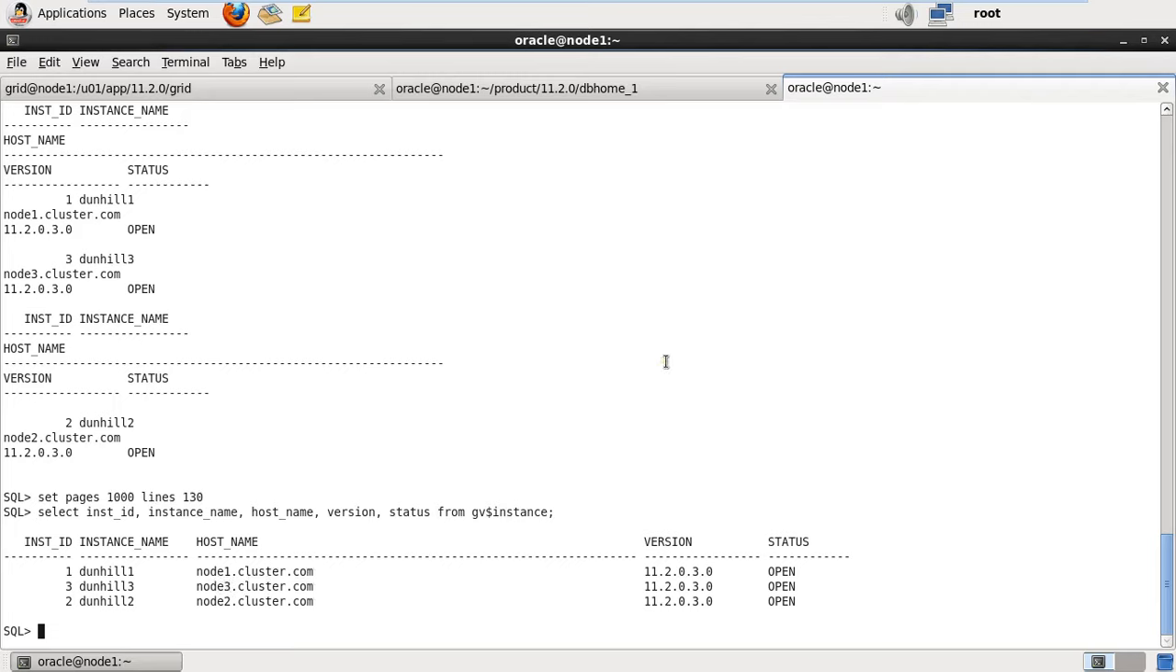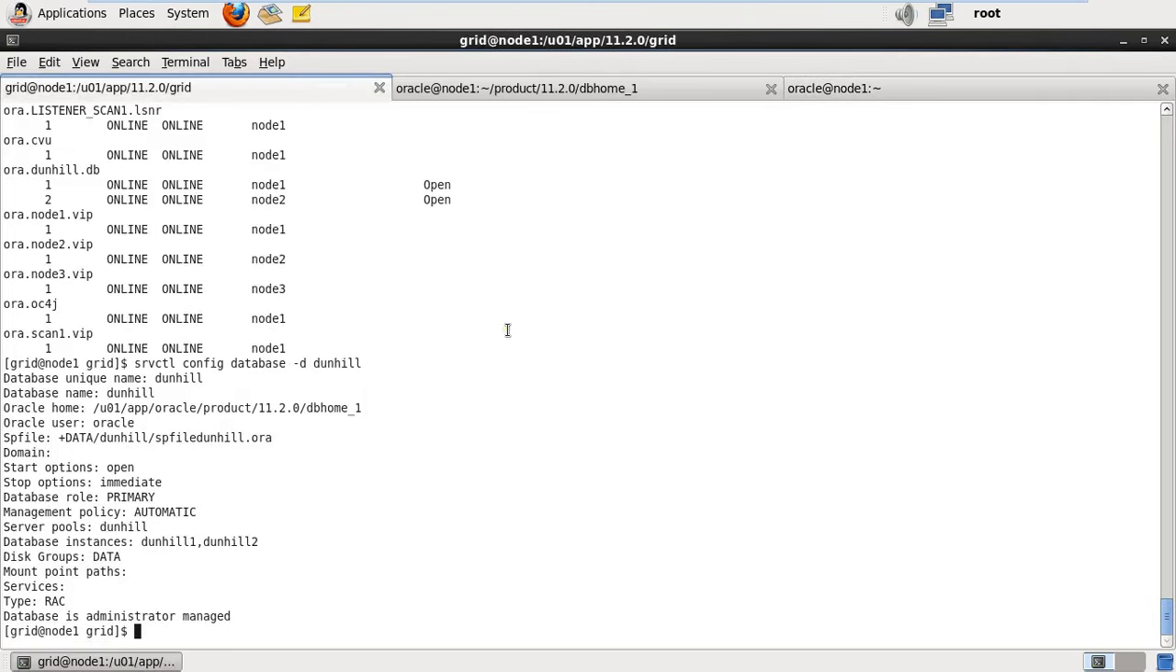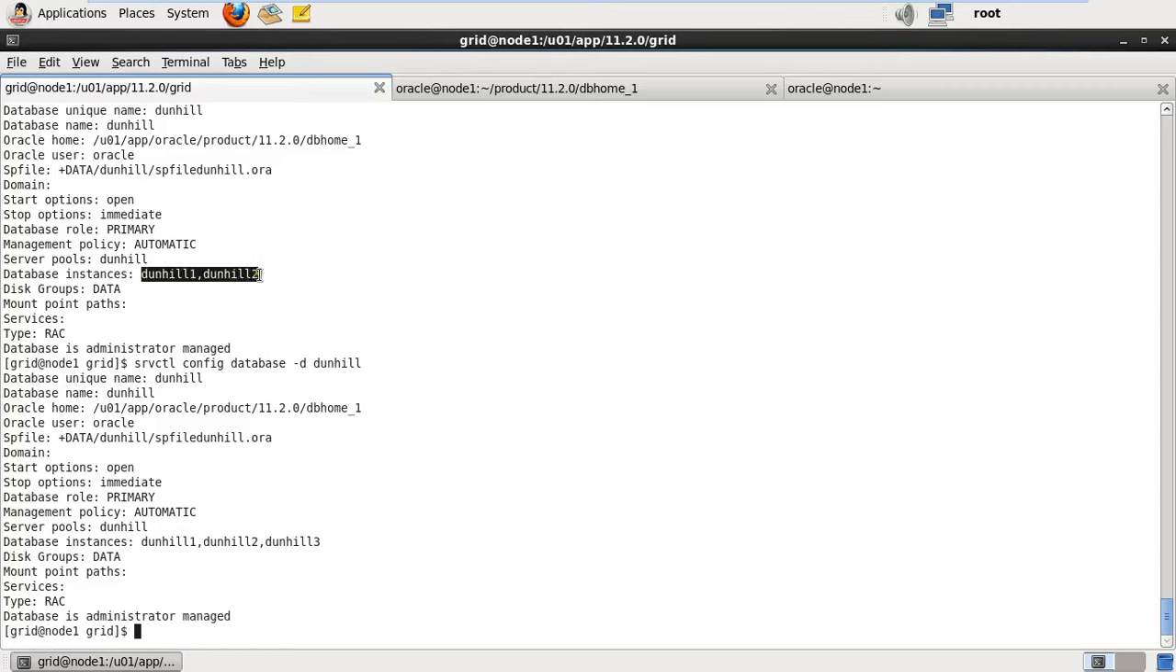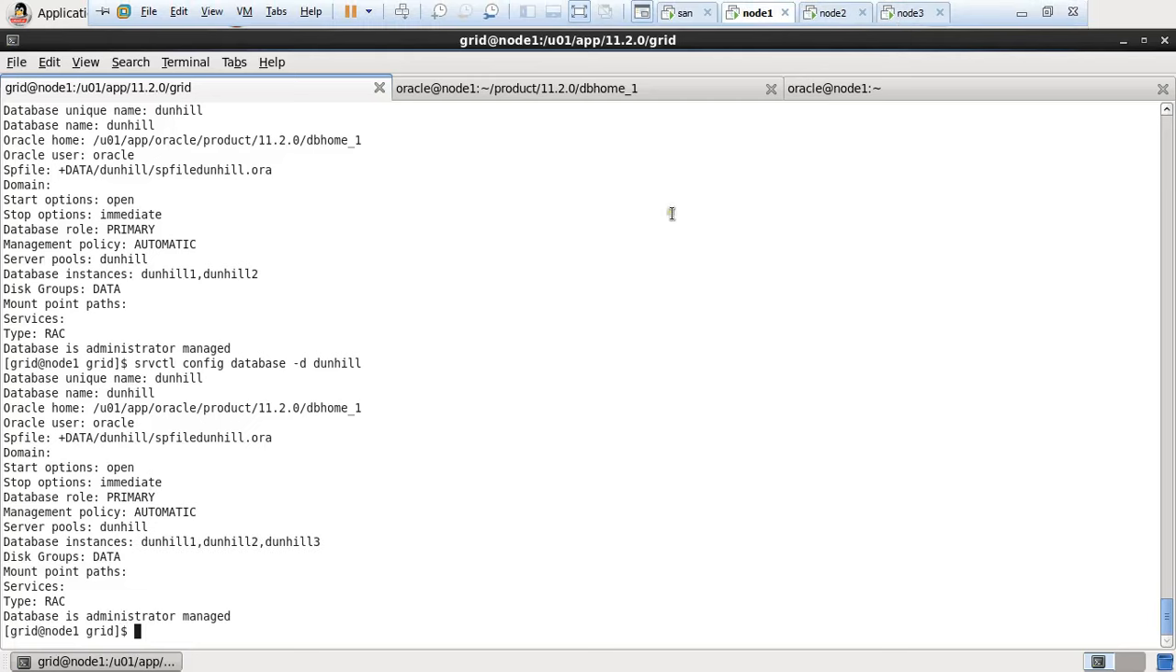So like I said, this is one of the best things provided by RAC: you don't have to put your database instances down, or your database itself down. It can still be up and running, and at the same time you can go ahead and add the third instance. If we alternatively check the configuration of the database Dunhill, this time it's not going to show the two instances it was showing earlier. Now there is a third instance which has also been added. So your third node now also has a third instance running on it of the same database Dunhill, which was only a 2-instance database earlier.